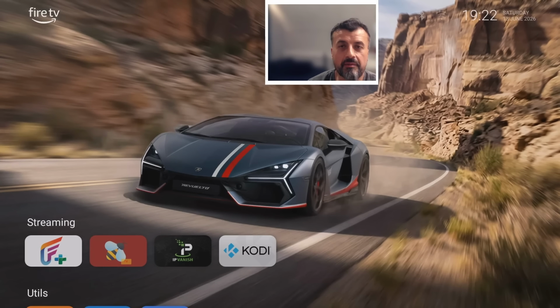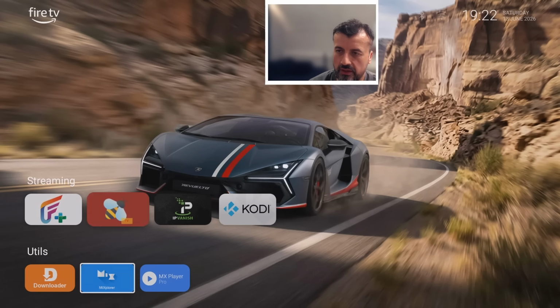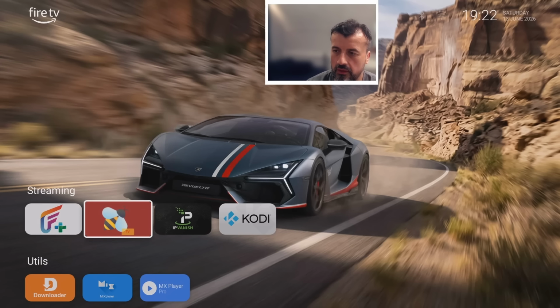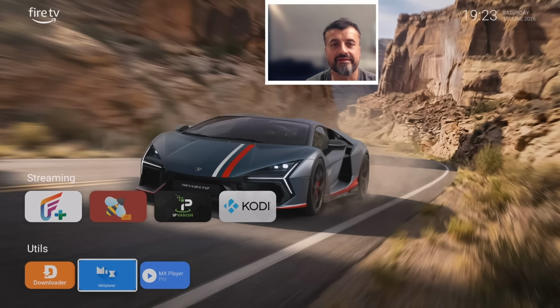And here's a setup that I made earlier. You can see just has a few of my key applications that I use regularly, and the rest of the stuff I've just moved to the bottom. And let's just do one last test. Let's say I open up Mi Explorer. I'm browsing around, looking at my files. When I press back again, I stay inside my custom launcher without seeing any of that Amazon home screen rubbish again.